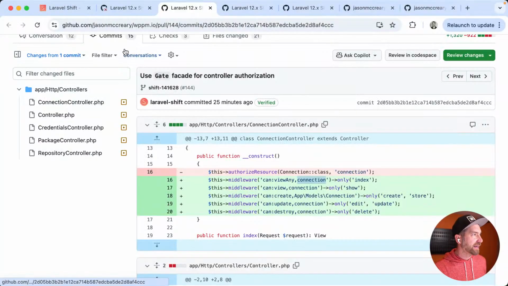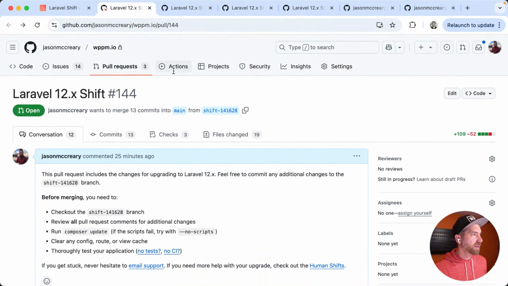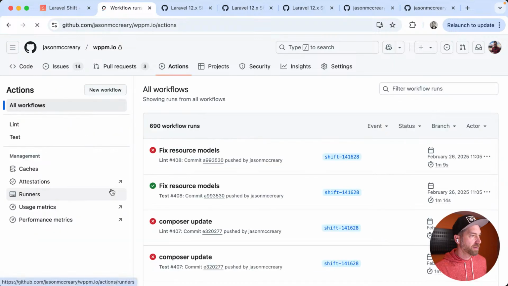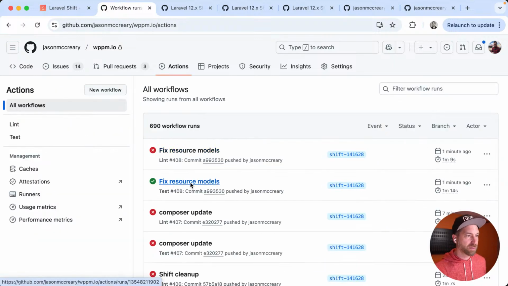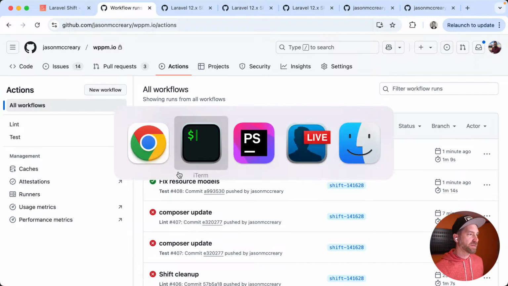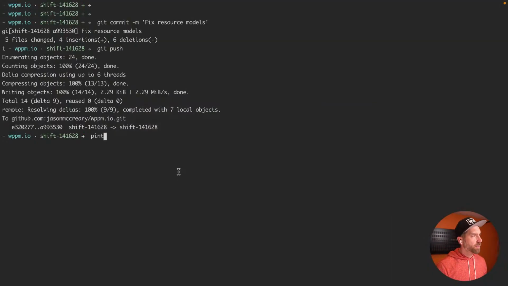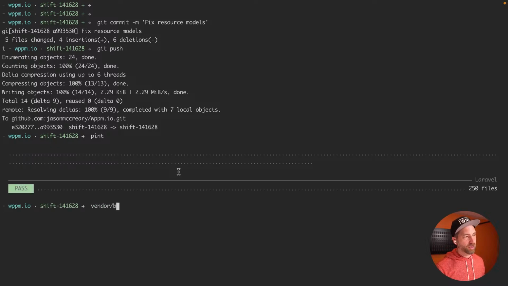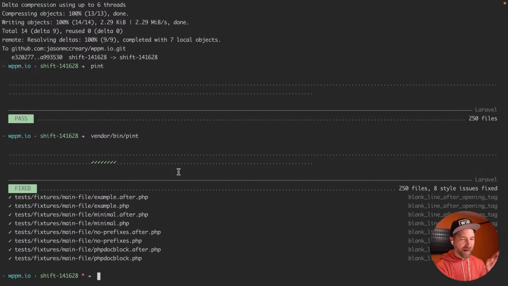So let's see if this passes. It should. Oh, we got some lint. Okay, so our tests pass, fix our lint. What's our lint? Pint. I want all green because I'm gonna merge this. Okay, it thinks we're green. My local version of Pint's probably not the same version as the one used in the project. I use a higher version.